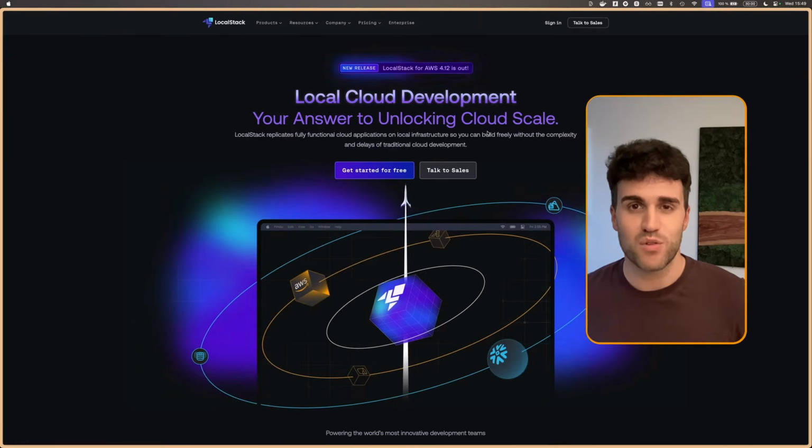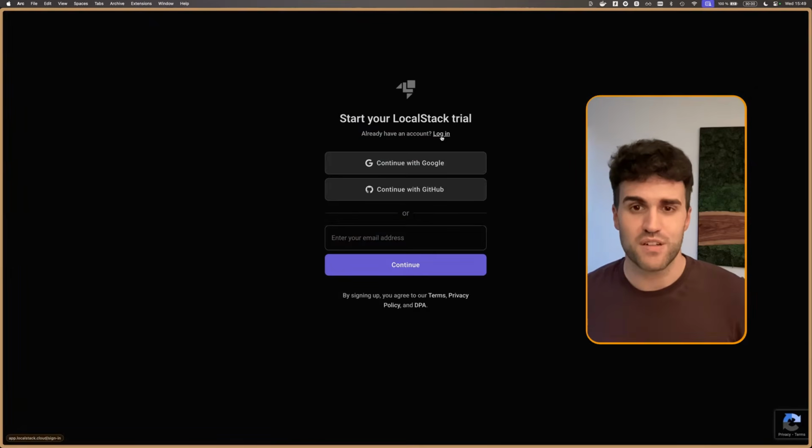Let's set up our local machine. The first thing we need to do is to create a LocalStack account. This can be done in a few seconds by visiting localstack.cloud. Let's click on the Get Started for Free button. I already have an account, so I can click on Login.